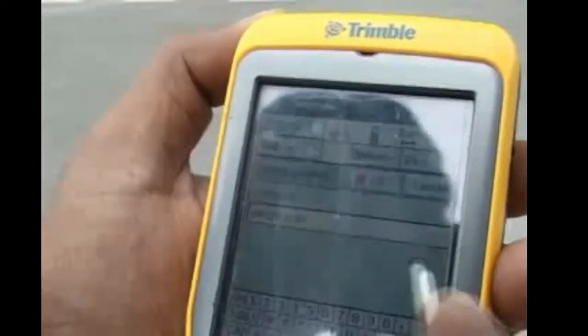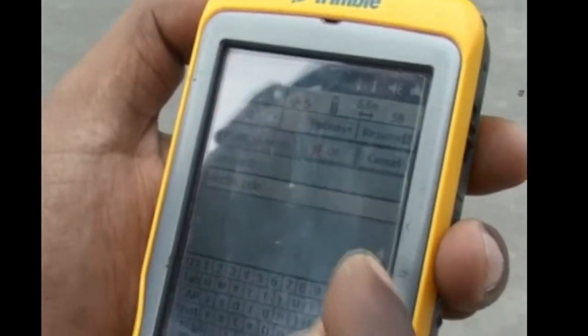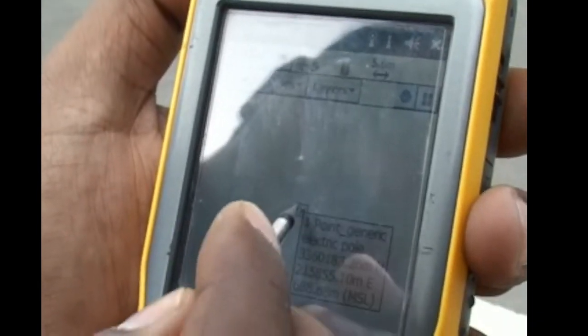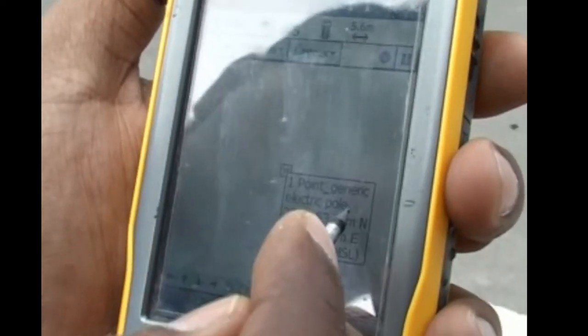Right, so let us make the observation till 50 epochs, that is 50 observations. Click OK. So now you will be able to see the feature is stored. If you want, you can see it on the map. So this is the feature, right, point generic, and the attribute that I have given it as the electric pole. Okay, these are the coordinates of this pole.